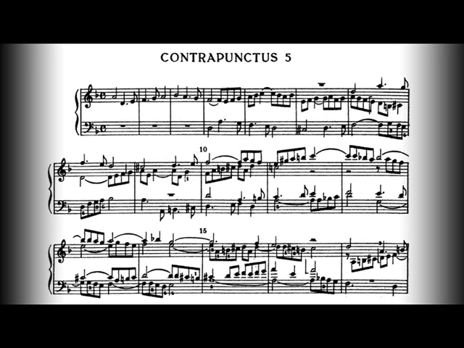Let's examine more closely the bass entrance, which enters against the alto, who has finished stating the fugal theme, but continues as in a dialogue with the bass. I'll just play the entrance of the bass against the alto.